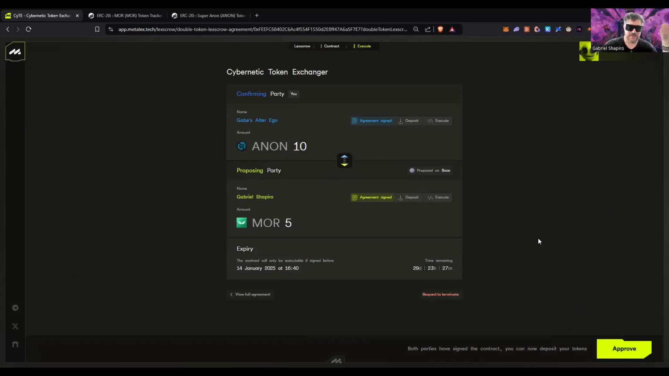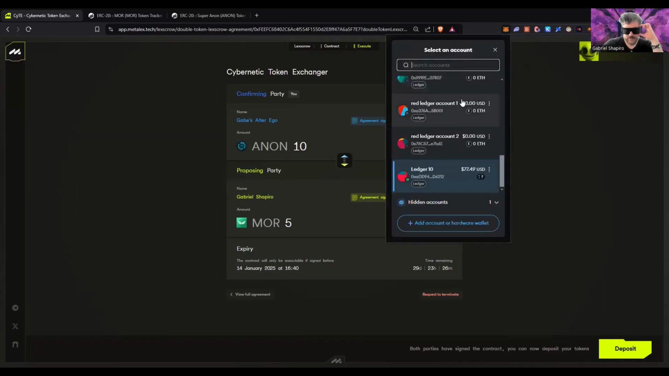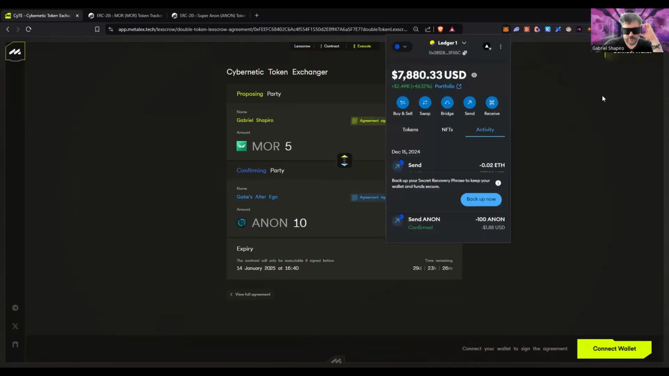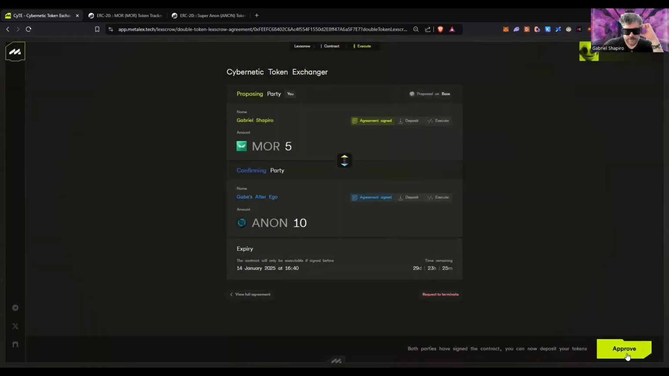So there's all kinds of things that can happen off chain here as well, right? We still live in the real world. For this purpose, yeah, I'm going to go ahead and I'm going to deposit both sides of the token. And yeah, I agreed. Boom, I deposit my Anon tokens. And then if I go back and change to the view of the proposing party here, wallet, connect that wallet, and so now it's the proposing party's view, right? And now I need to deposit the proposing party's side of the agreement. And so I will give it the permission to do that.